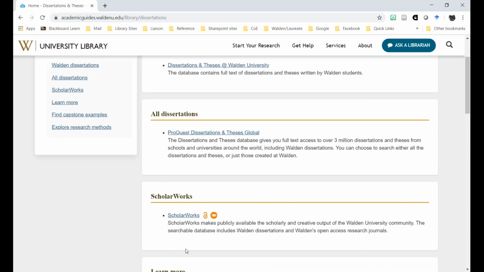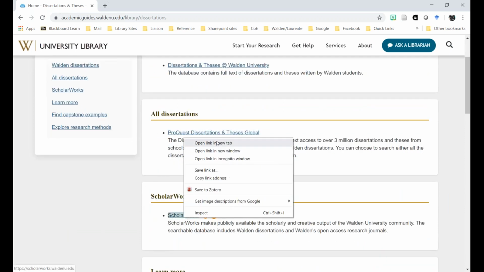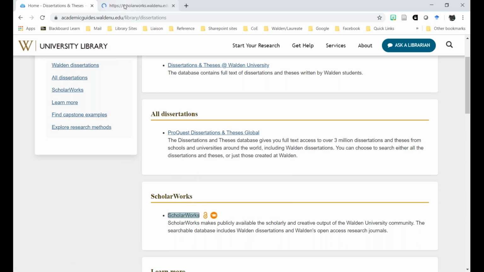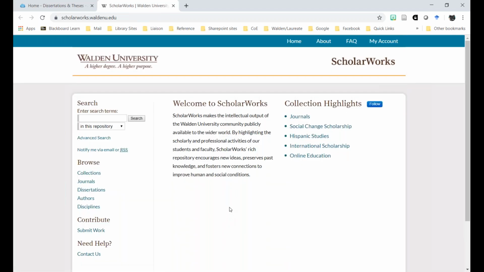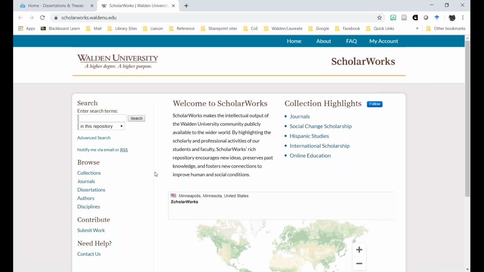I'm actually going to start at the bottom with ScholarWorks. ScholarWorks is the institutional repository for Walden. This is where you can find published articles from faculty, staff, students. It's also where you can find the journals from our different programs. All of our different schools have peer-reviewed journals, and they're all open access here. But it's also where you can find some of our award-winning dissertations.